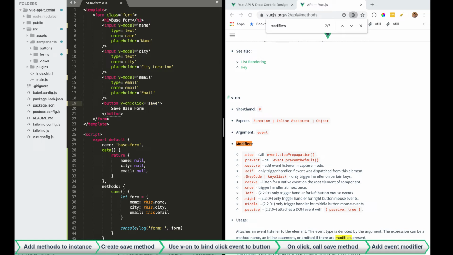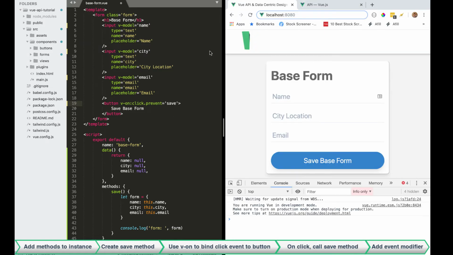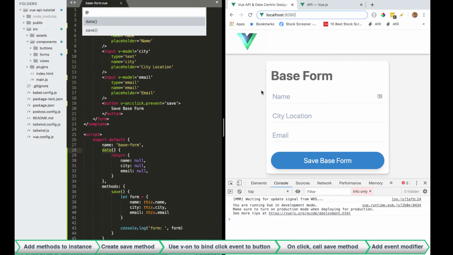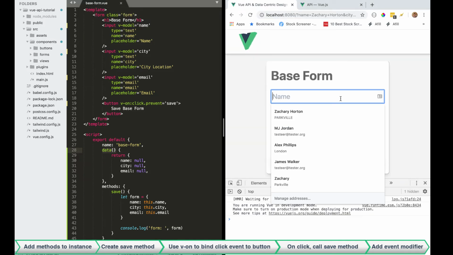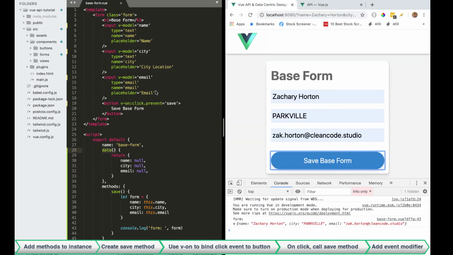And then we do v-on click, then we do dot, and let's just do prevent, which is the prevent default. So we want to prevent the default of this click event from submitting the form. The default is submitting the form. We want to prevent that. So we just add the prevent modifier. And when we add the prevent modifier and we reload our page real quick, and then we refill out this form and we say save, there we go.